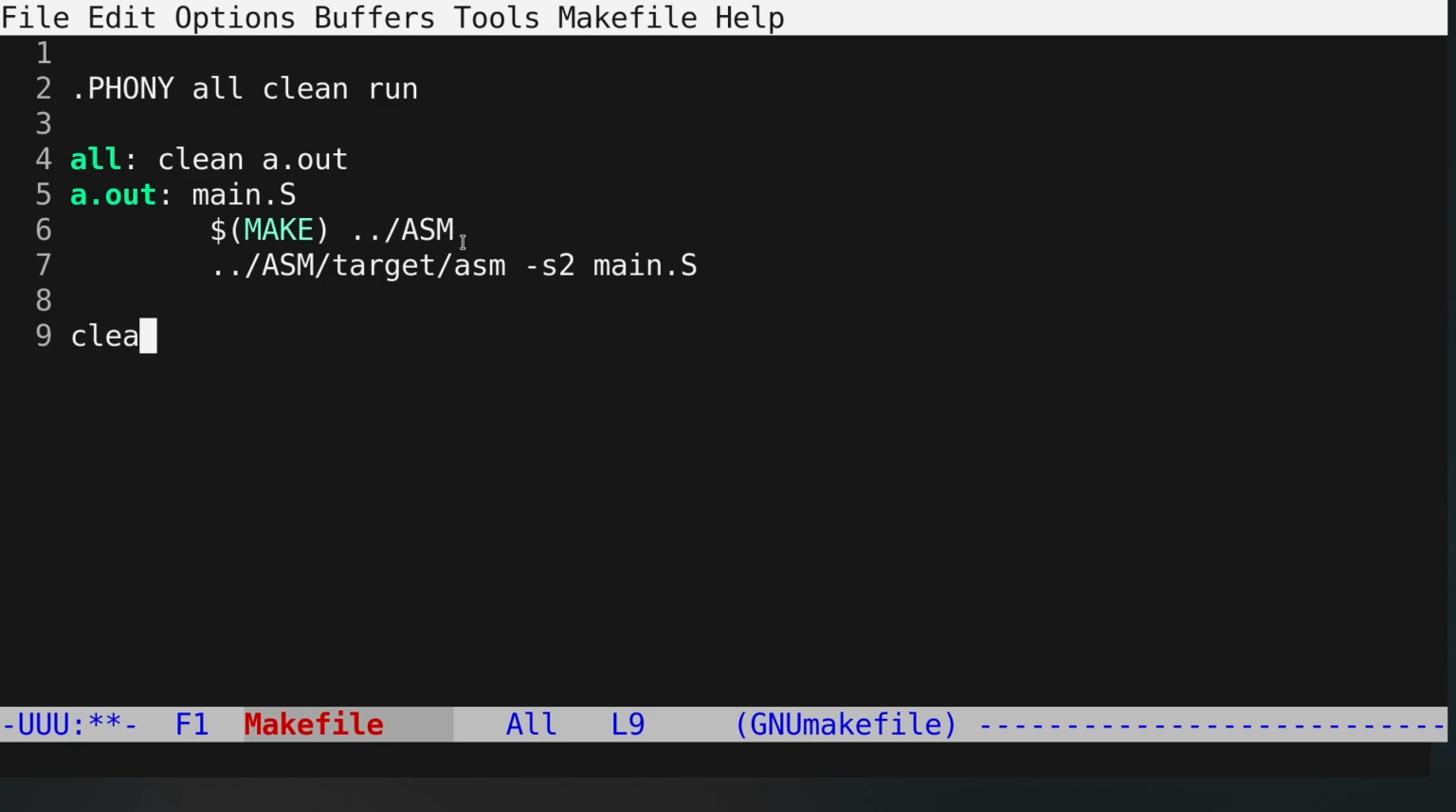So let's make a couple other things. Clean should remove our a.out file, which is our original output. The -f there just basically means that we are force deleting it, even if it doesn't already exist. And then we can have run. And this will depend on a.out.